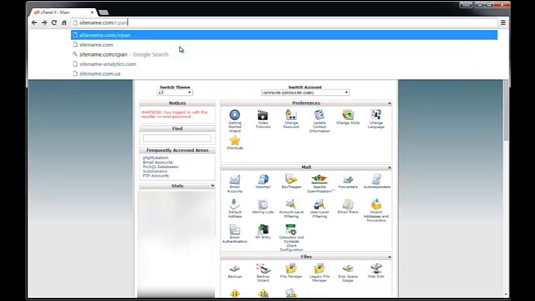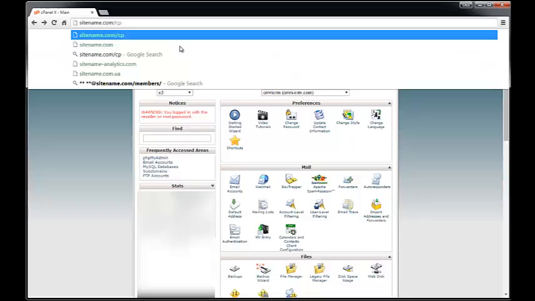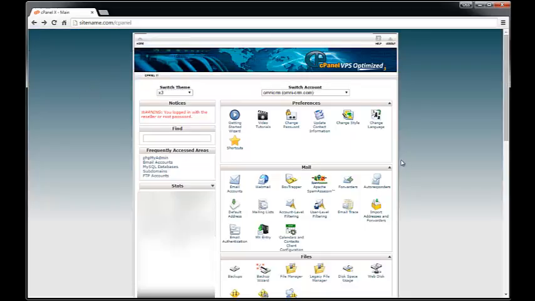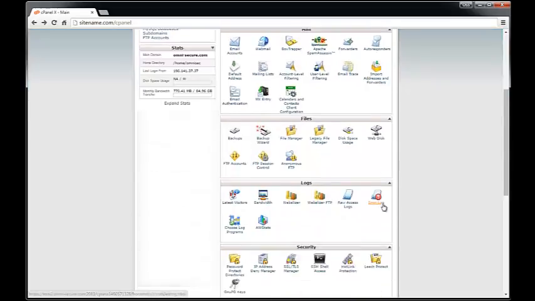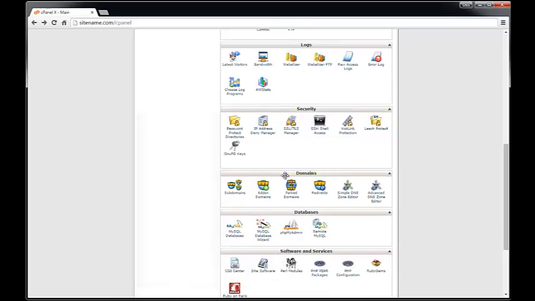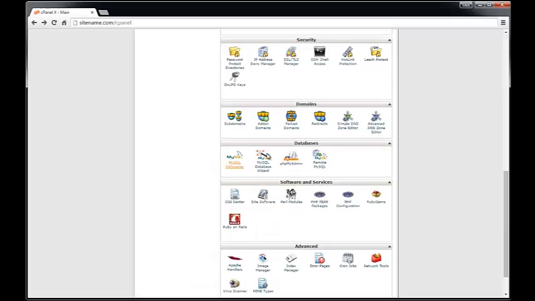But generally, it's just cPanel or CP. Check with your hosting company. Most of the time, it's just cPanel like that. And then you're going to come here and choose a domain, if you have multiple domains. This is going to be exactly the same across all your domains on this server. So all you're going to do is look for databases.